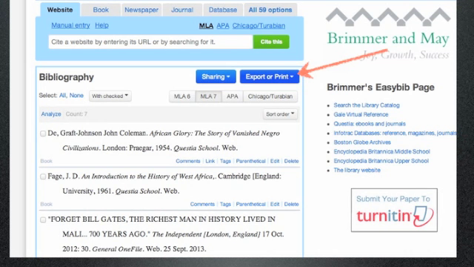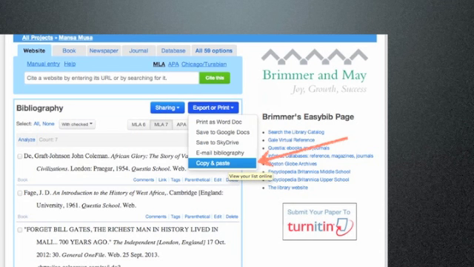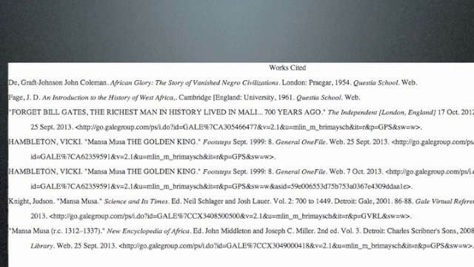Once you have all your sources in there, you're ready to export or print. And you have several options for that. I'm going to copy and paste. A window will pop up with my works cited formatted correctly, and I can cut and paste that into my paper.